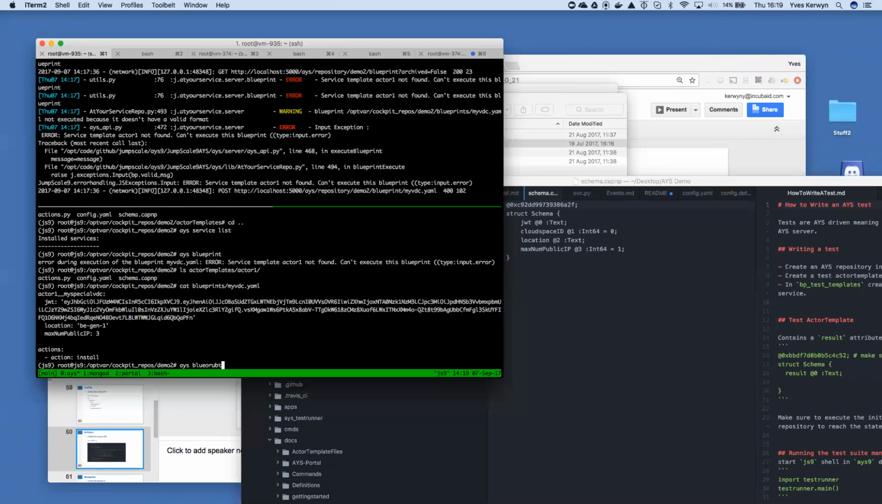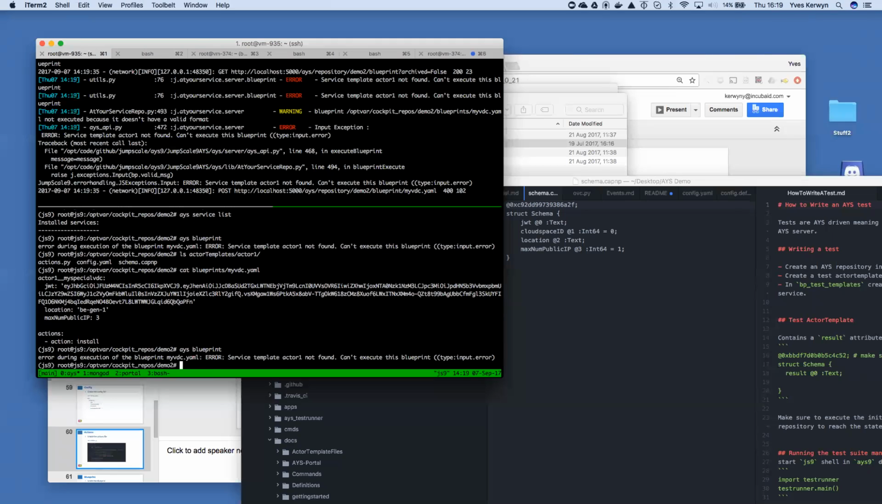True. Yeah, but that should work. So even if I do, you will have the same. No, I think you're going to have the same error. Yeah, it's going to be the same. Result: service template actor not found.